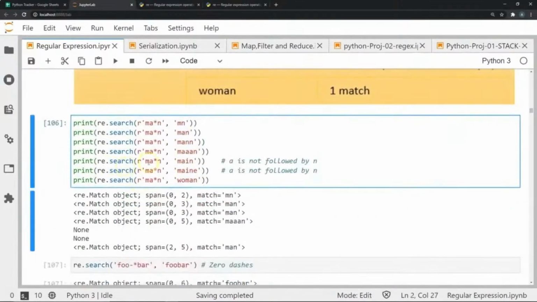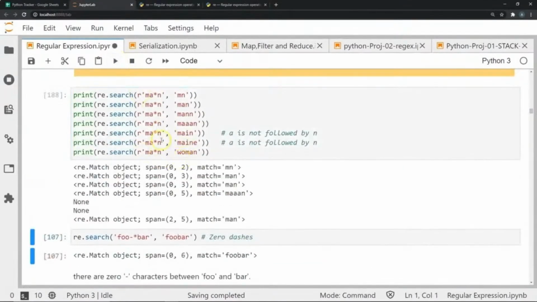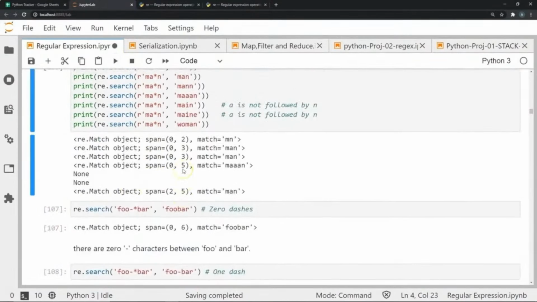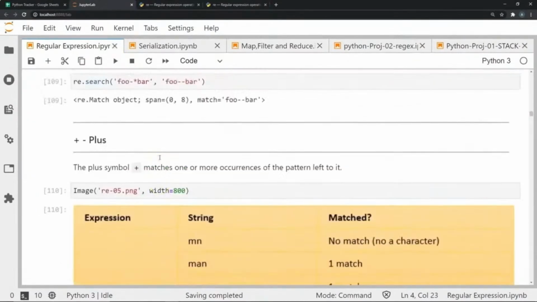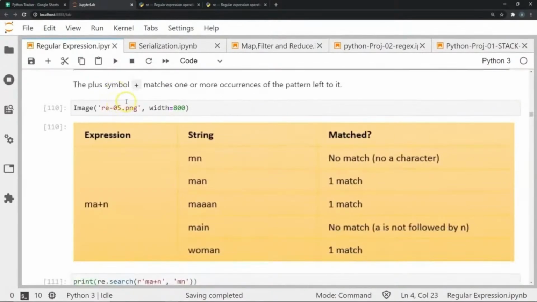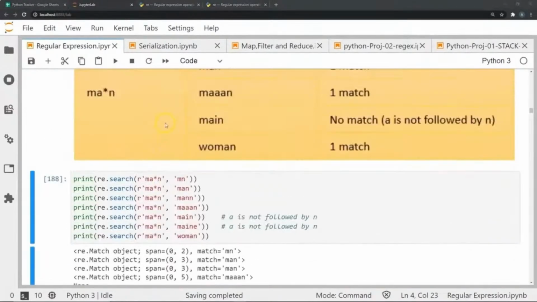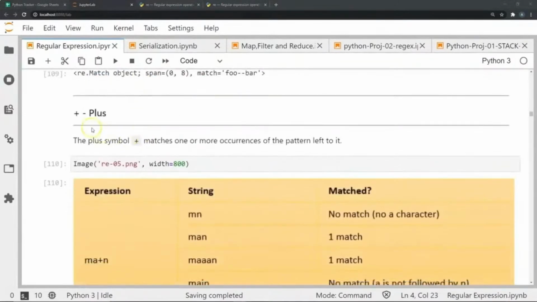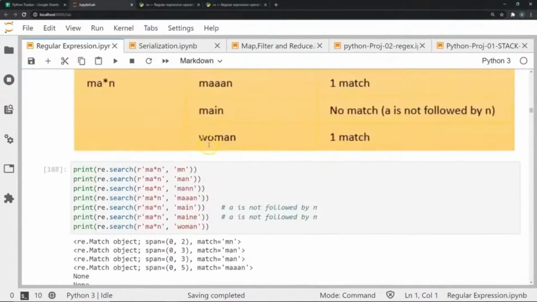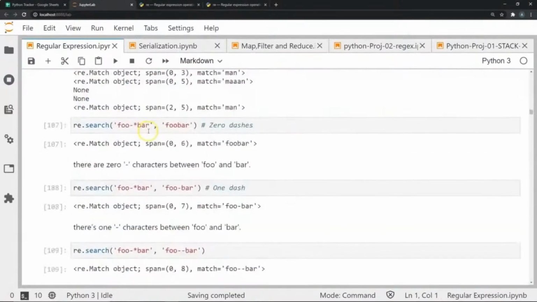We're just going to use the re.search for these examples that we saw over here in terms of code, as you can see here. Finally, we have the next meta character, which is the plus symbol. The plus symbol matches one or more occurrences of the pattern left to it. Now this is very similar to what we saw earlier in terms of the star, except the key difference is we're looking for one or more occurrences instead of 0 or more occurrences that we were looking for in the case of star.